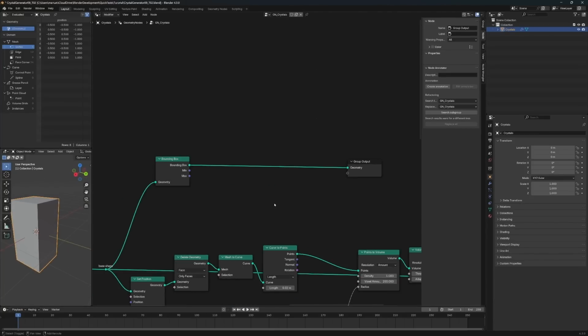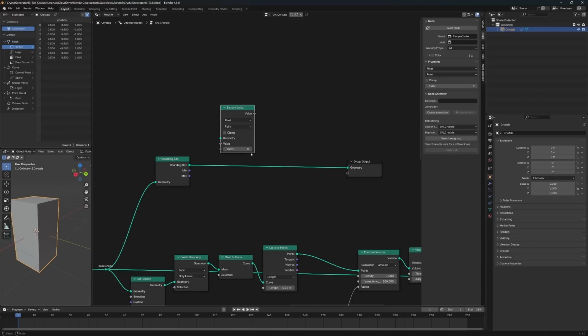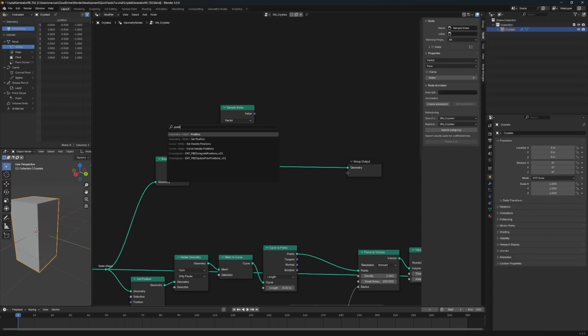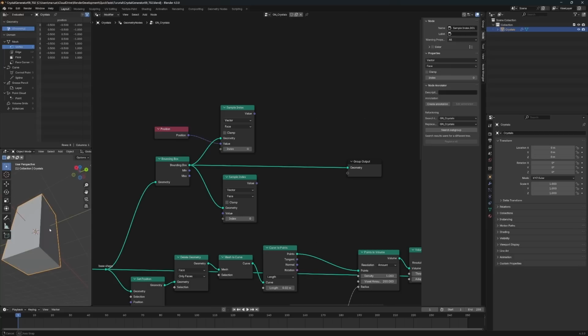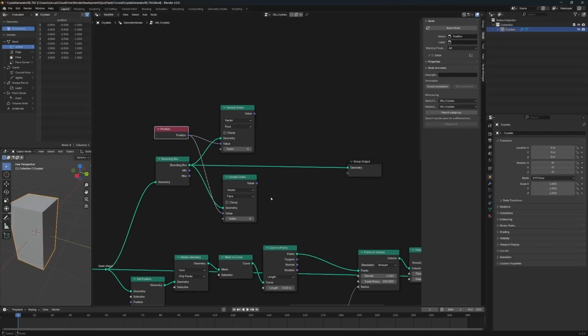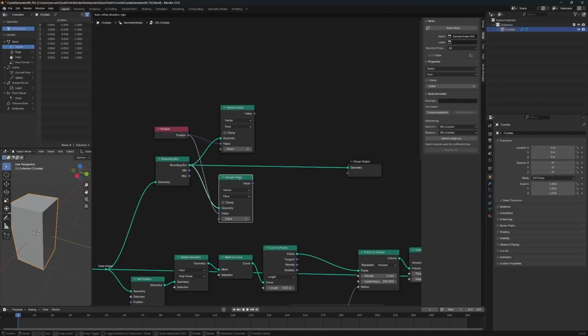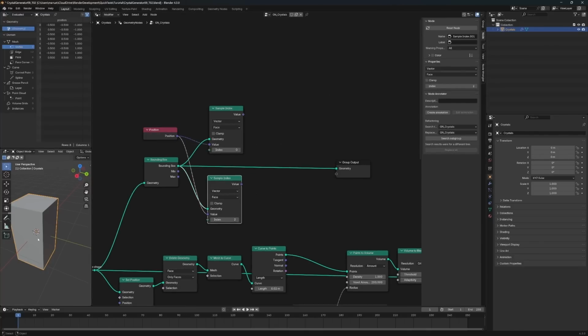So to do this, we can use a sample index node that can sample any attribute by using an index, and we want to sample a vector as we want to sample the position of the faces. To make this work, we need a position node and connect it here because that is the value that will be sampled, and then we connect the bounding box here. We want to do this 2 times, one for the lowest face, for the bottom face, and one for the topmost face. And by experimentation, I found out that the lowest face is 0 and the topmost face has an index of 2. So now we get the position of the lowest and the highest face.